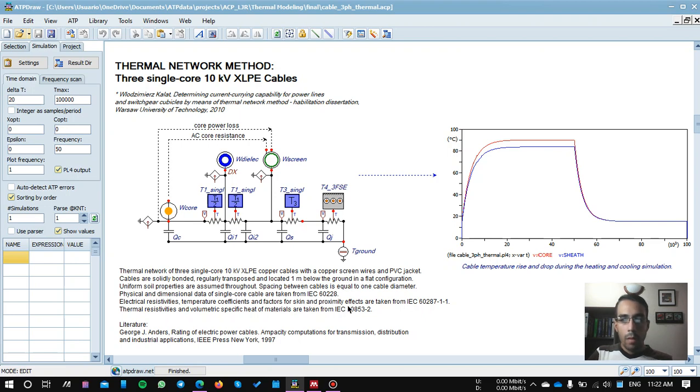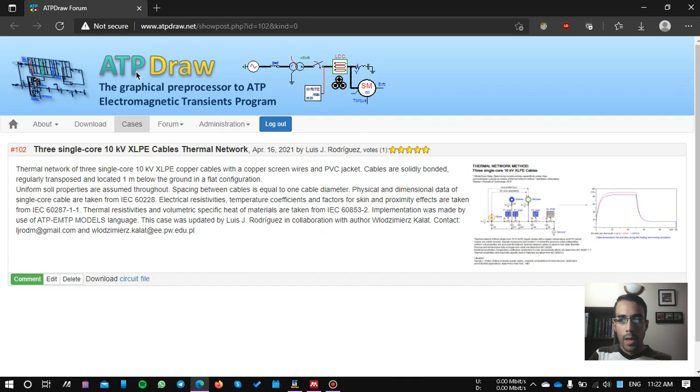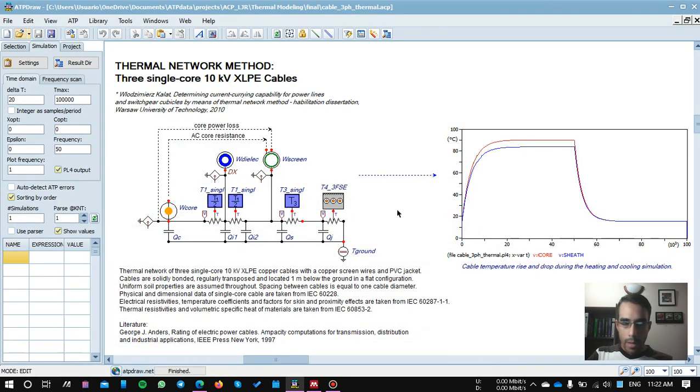This case is available for every user registered on the ATPDraw website. It is the case number 102, which is 3 single core 10 kilovoltage cables thermal network. I will describe this case right here.